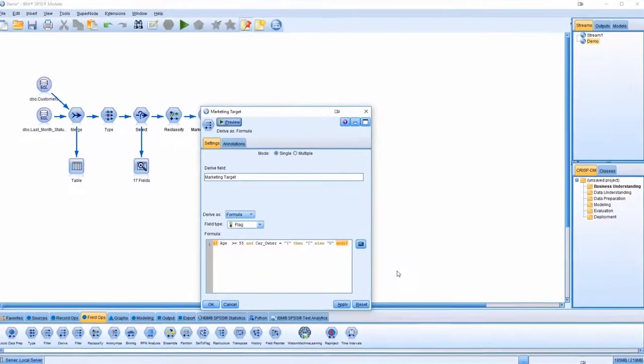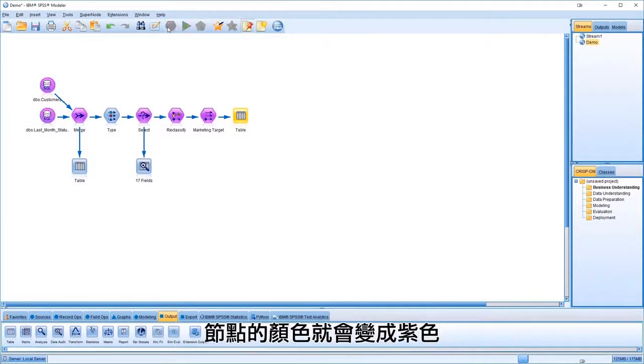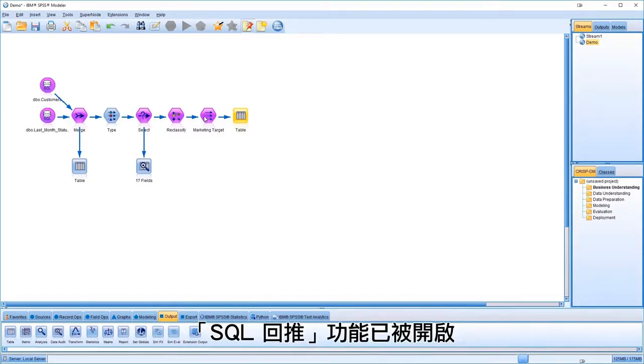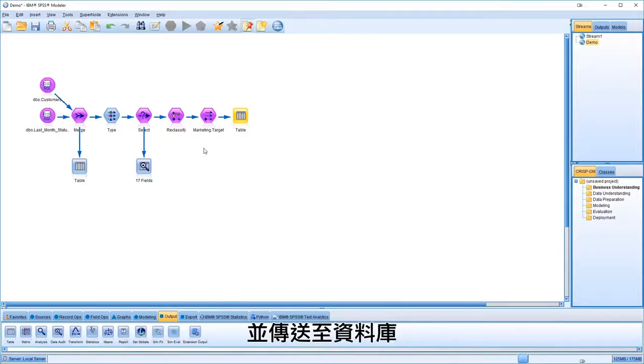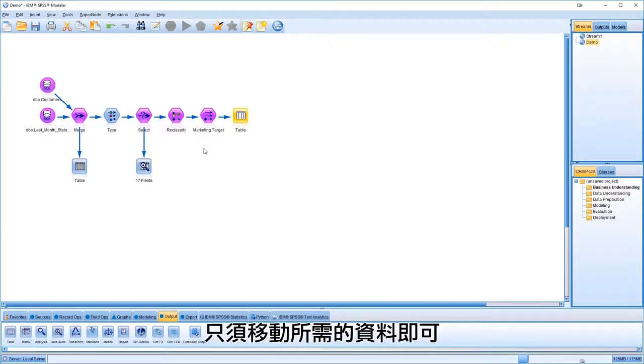Finally, throughout this video, you may have noticed the nodes change to the color purple when the stream was executed. This is because SQL pushback, a valuable and potentially time-saving feature found in certain editions of IBM SPSS Modeler, is turned on. When present, SPSS Modeler turns node instructions into a set of SQL statements and sends them to the database. This shortcuts the need to move the entire data set to Modeler, and instead only moves the data needed.